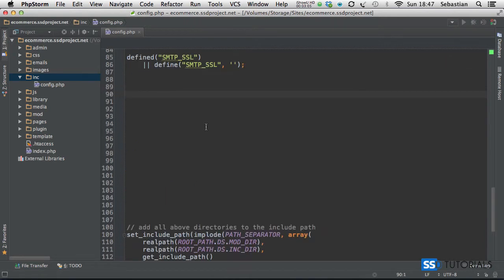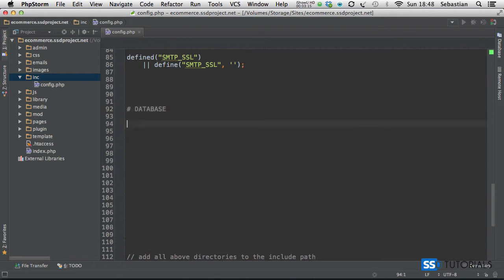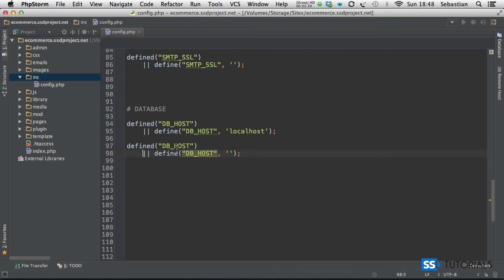If we scroll down, now we are going to create a few constants for the database, so that we store all these values in one place, rather than separately in our classes as we had before. So I just copy this smtp ssl and rename it to db underscore host. Obviously make sure that you provide all of the details correctly here. By default my host is going to be localhost.